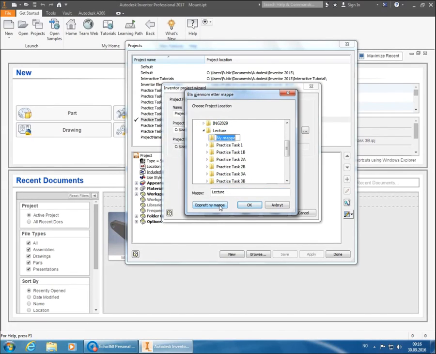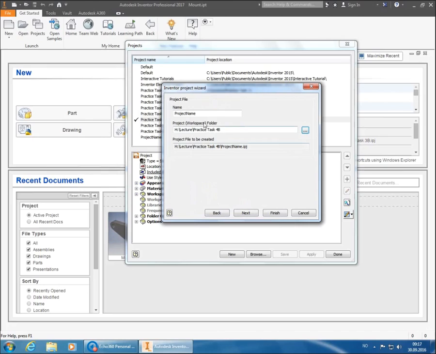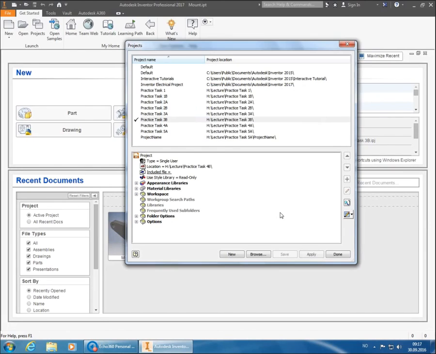And I'll create practice task 4B. And then we always have the problem with the new folder not being actually chosen, so we have to switch around a bit in order to get it. Click OK. I'll fill in the project name also. And once that is done, I can click Finish. And then I'm in on my new project here, practice task 4B.